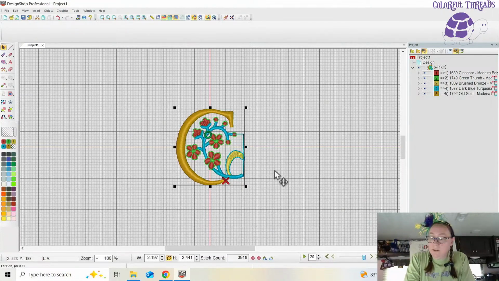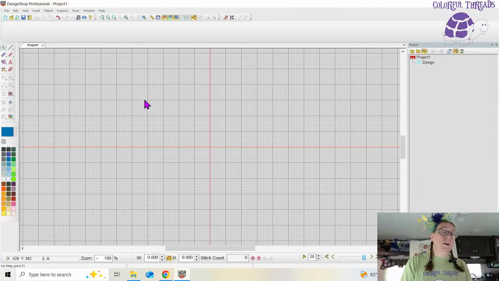Can you change the texture of the font? Hi, Peggy, that's a great question. Let's see. Can we change the texture? Yes, we can.